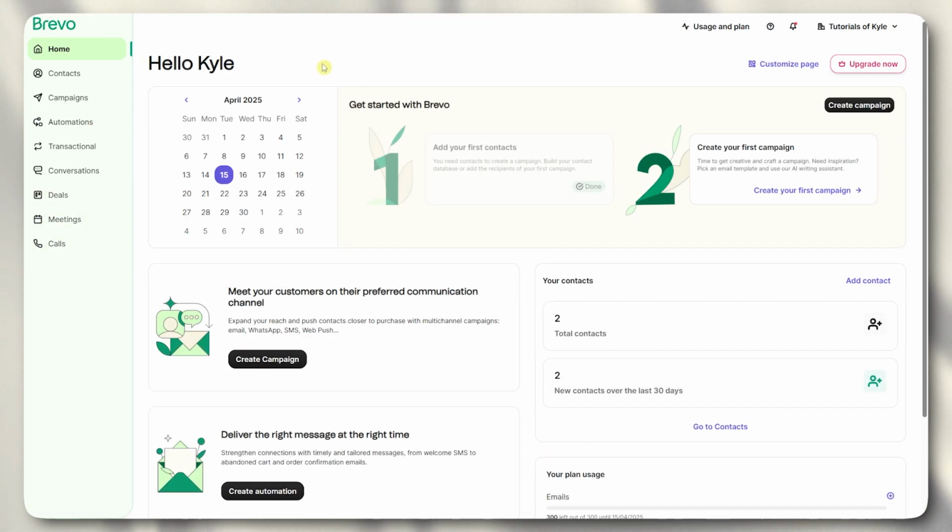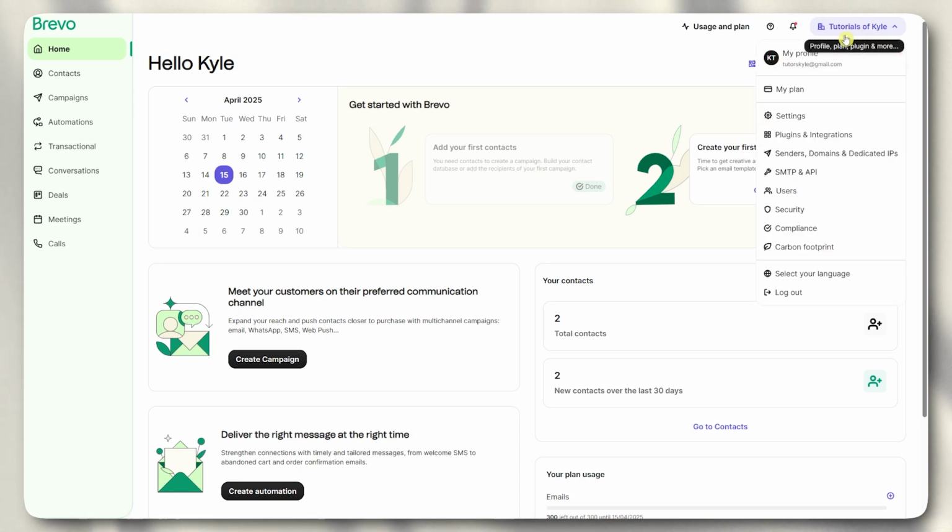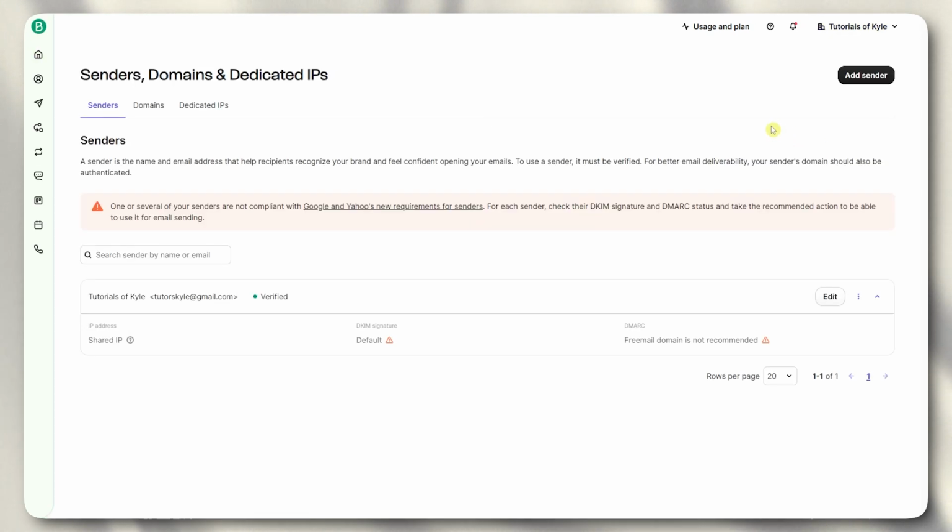So now, the first thing that you must do here on Brevo is you want to go here into your profile name at the top right and click here on senders, domain, and dedicated IPs. And from here, we would now be setting up our sender name first. So from here, you could go here into senders and click on add sender.